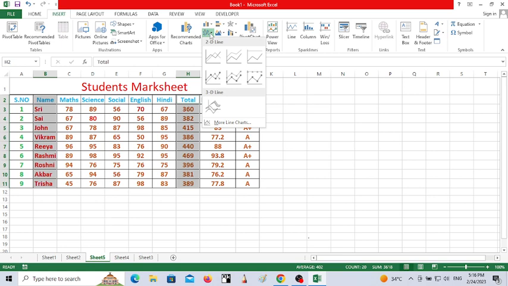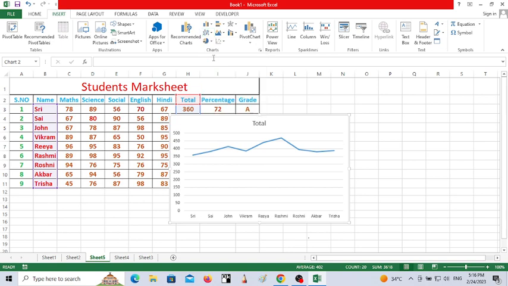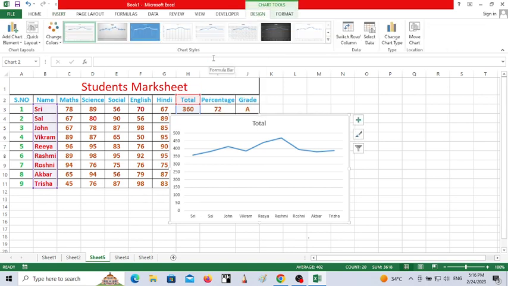And here in this line chart, you have two different options, 2D line and 3D line. So here in 2D line, I'm selecting the first option. As soon as you click on the first line chart option, you will see here the line chart will be inserted.